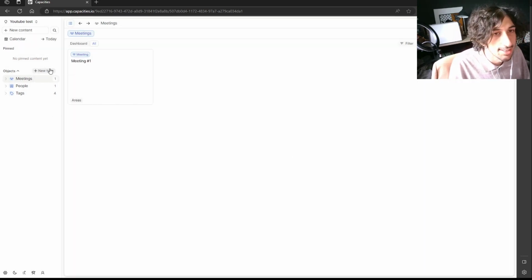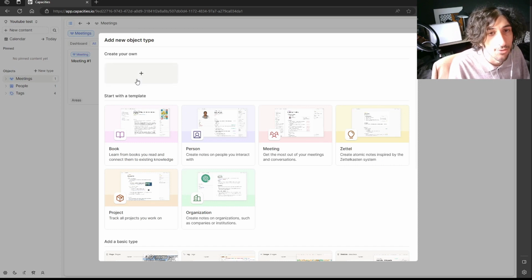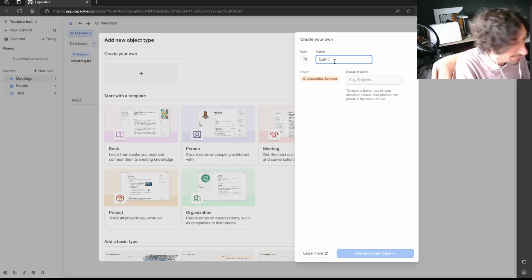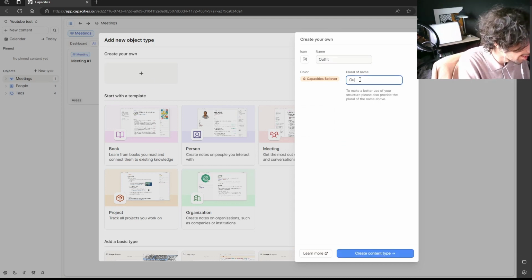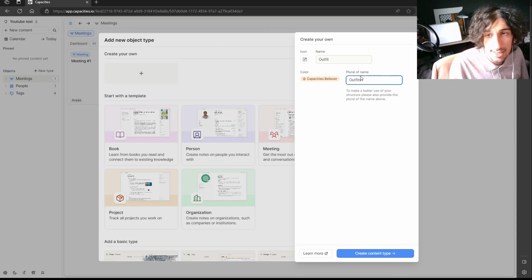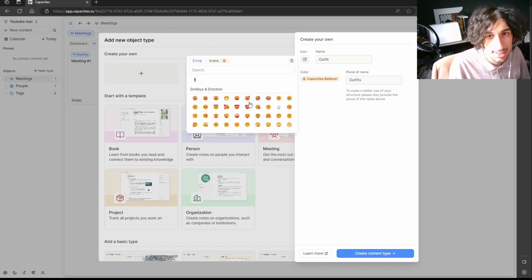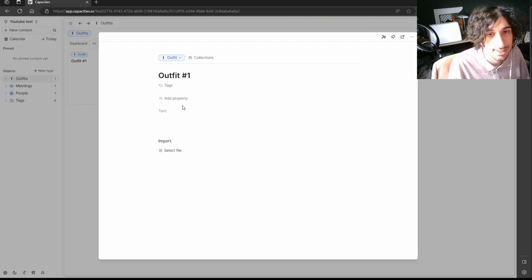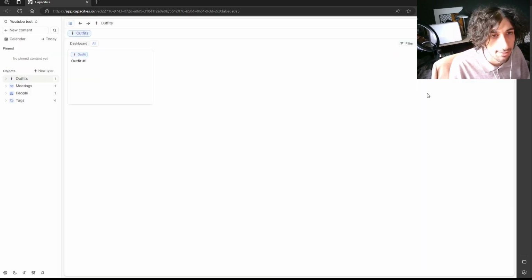The third object is actually one I make for myself, and that's outfits. So outfit and outfits. So this is the plural name, and this is just the name. You can also change the icon if you wanted to. I tend not to change the icons as much. I don't know why, but if you like to, you can easily change your icons. Then I would import different outfits and outfit inspirations inside of here.